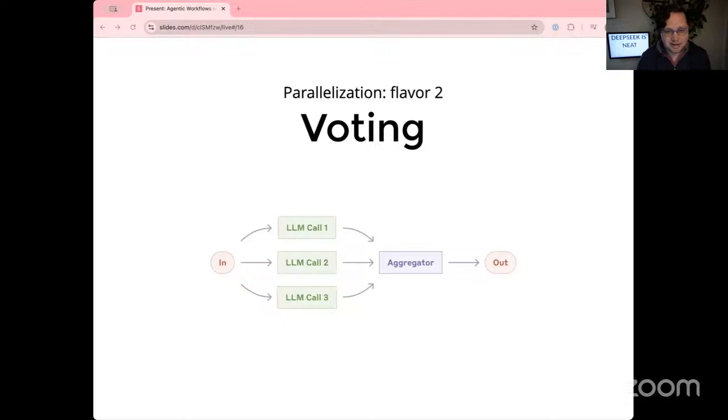The other flavor of parallelization is voting. This is where you give the same task to different LLMs, for instance, and you see if they all come up with the same answer. Or you phrase the same task differently and give them to the LLMs. You can then take a unanimous vote or a majority vote, and you can use it to reduce errors and hallucinations that way. If more LLMs give the same answer, it's more likely to be accurate.